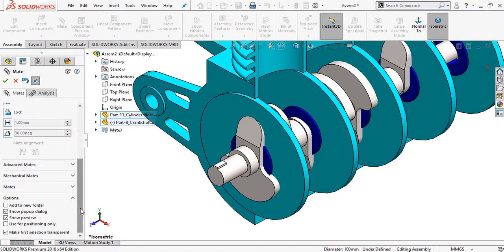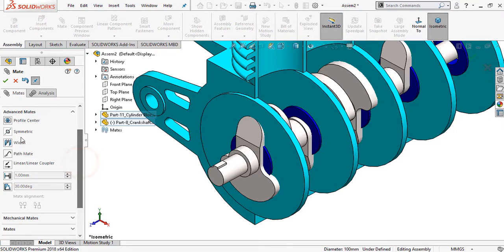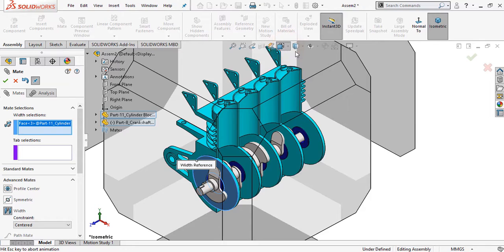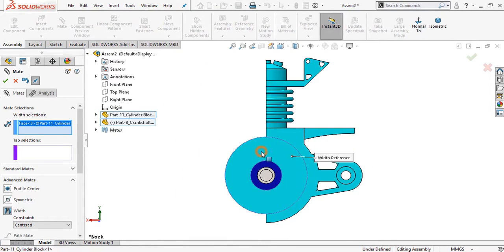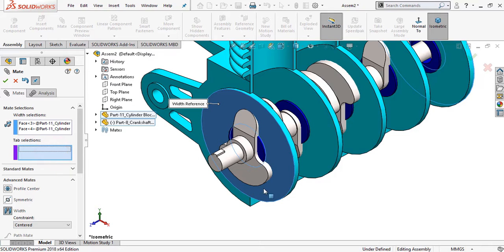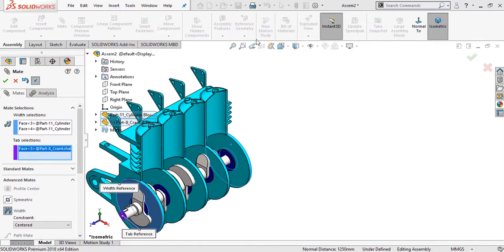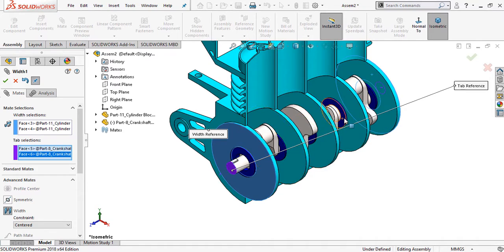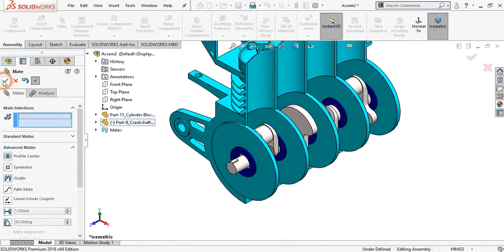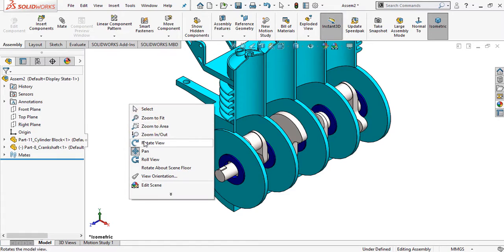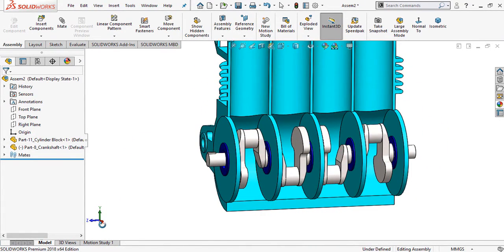Now here scroll down and here go to advanced mate and select width. Now in the first selection tab select this face and this face. And in the second selection bar select this face and this face. Okay, now this will automatically adjust the crankshaft. Cancel this. Now here you can see.